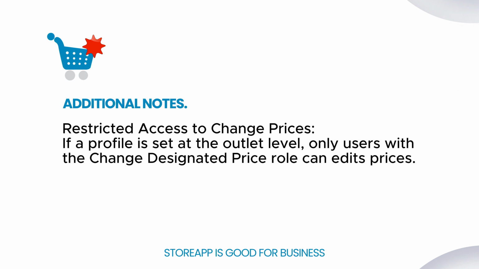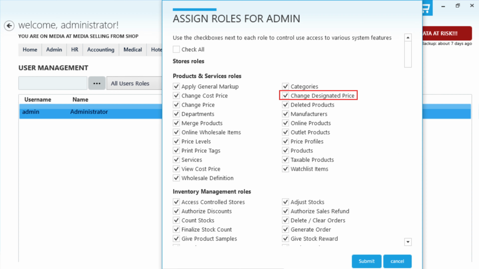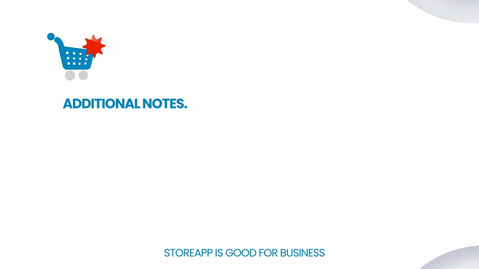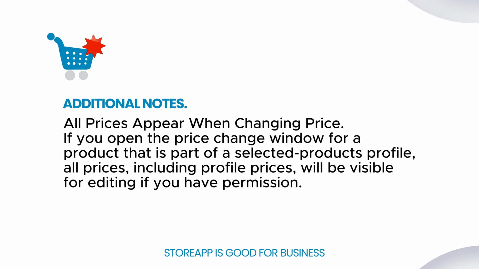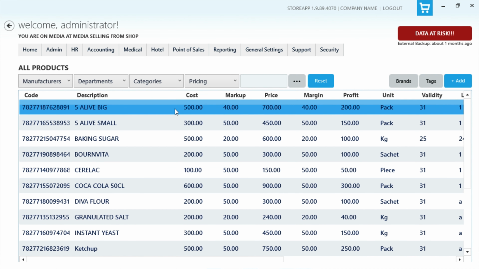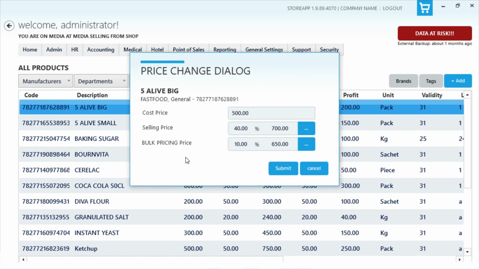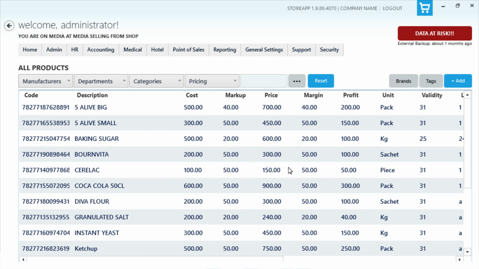Restricted access to change prices. If you set a price profile at the outlet level, users with the role Change Designated Price can change only that profile's prices, not other ones. All prices appear. When changing price, if you open the price change window for a product that is part of a selected product's profile, all prices, including profile prices, will show up for editing as long as you have permission.